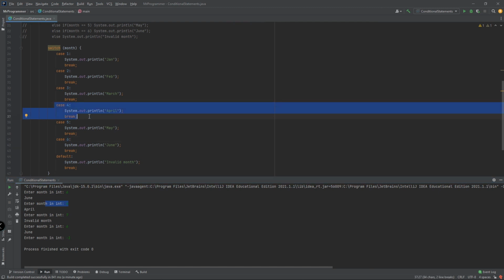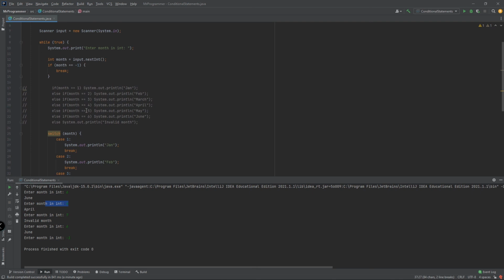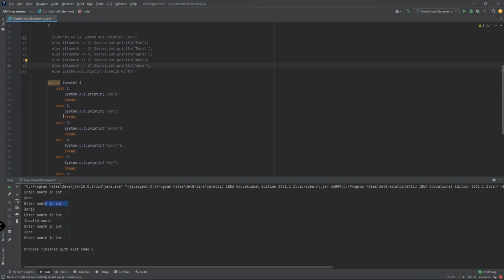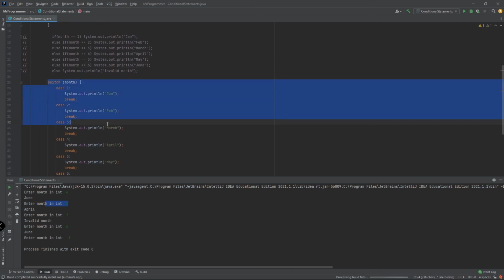So that's a benefit of a switch statement. So first, it's a lot cleaner and easier to read. Second, it's highly performant when we have a lot of these statements. Generally, there's a rule of thumb. If you have more than 5 or 6 of these if else statements like this, then try to go with the switch statement because it's easier to read and it's more performant.